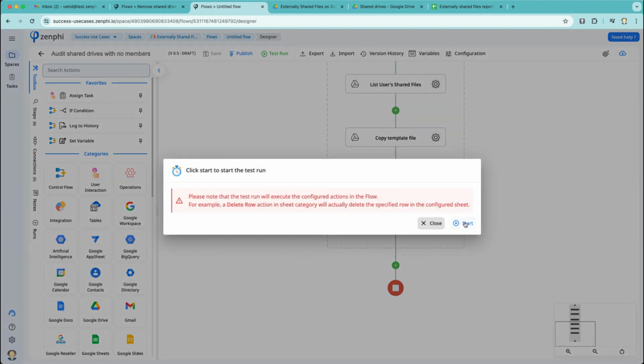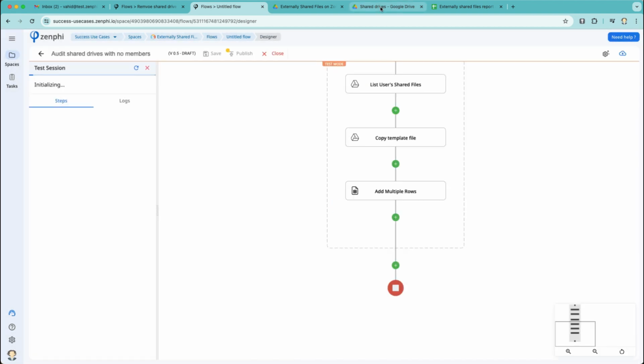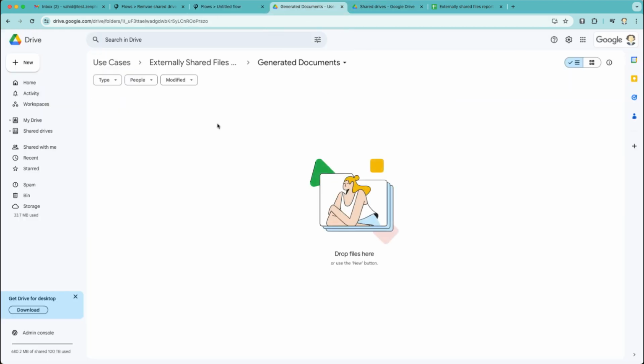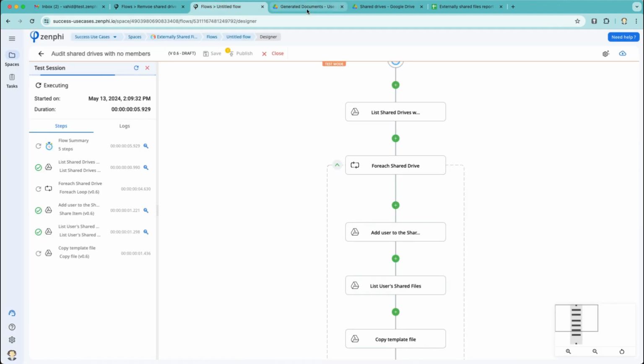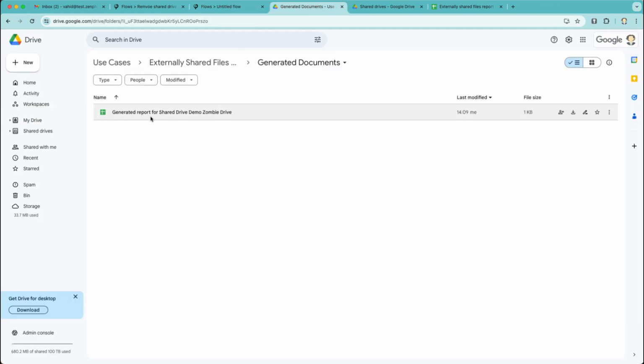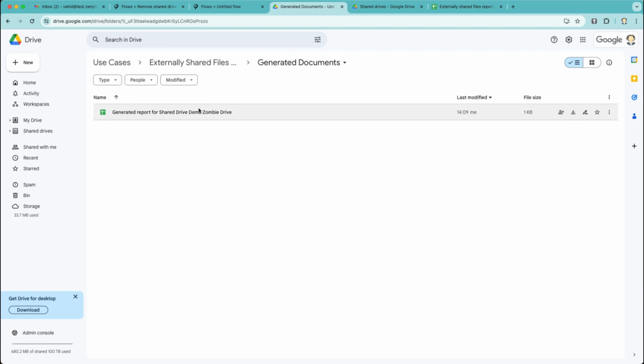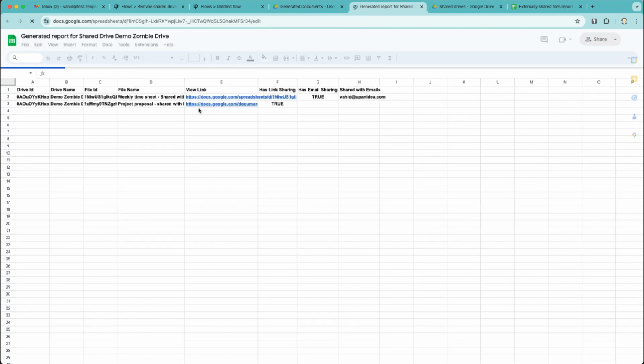Start new instance here. At the same time, I'm going to go here. Go to generated documents. Okay, let's go back and see what the flow is up to. Actually, it seems it has already generated the report for us. Let's see, it's adding the files to the report. Let's go back and look at the report. We should see two files in there.